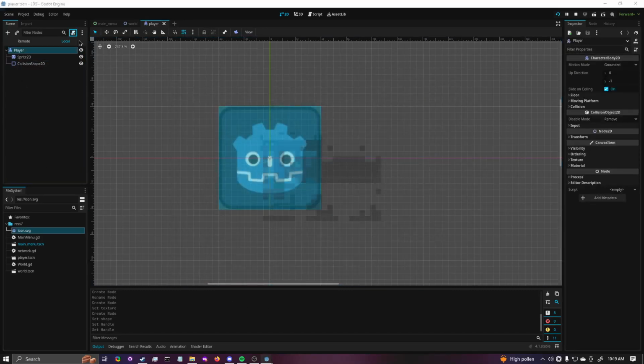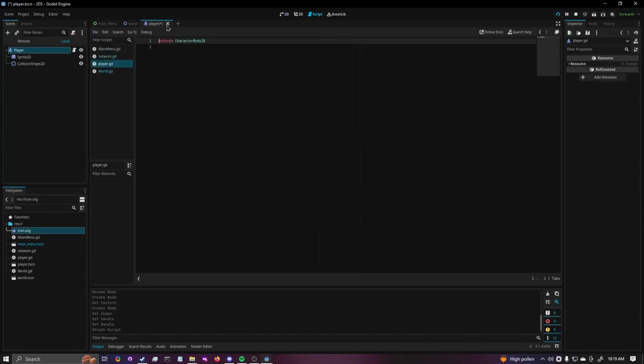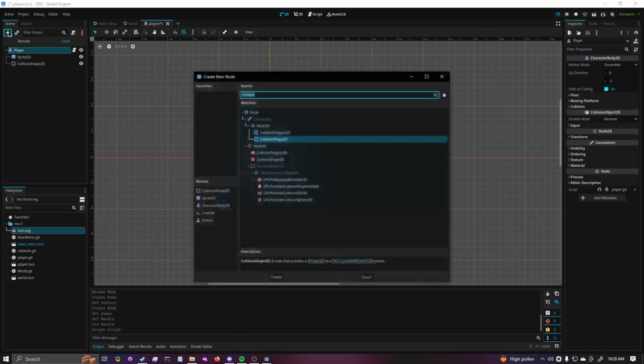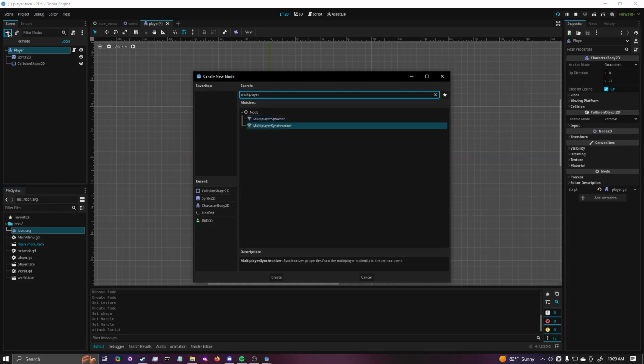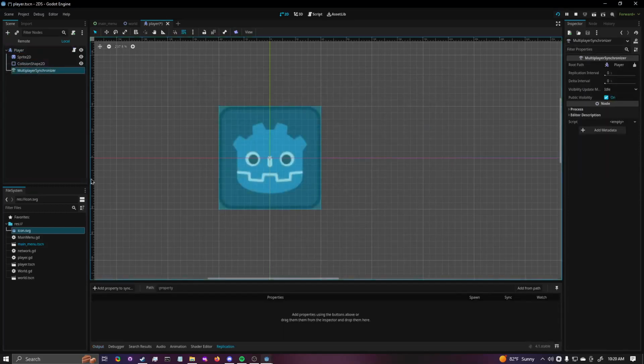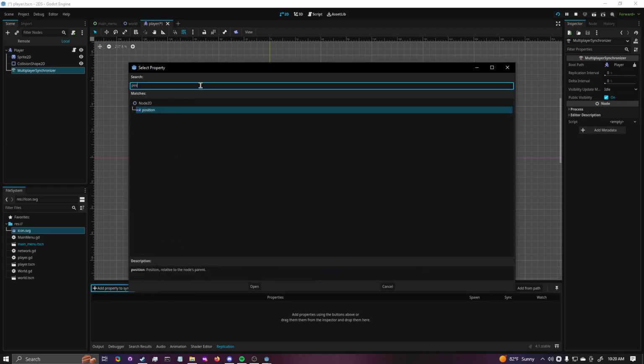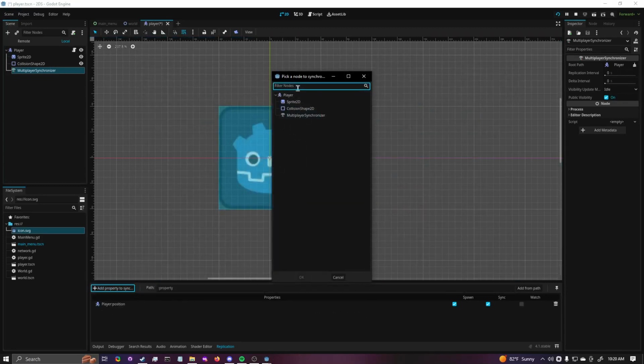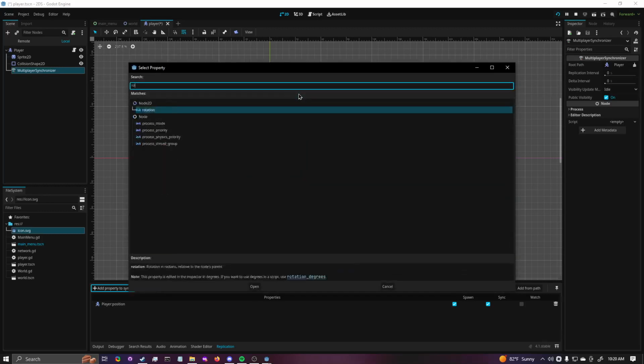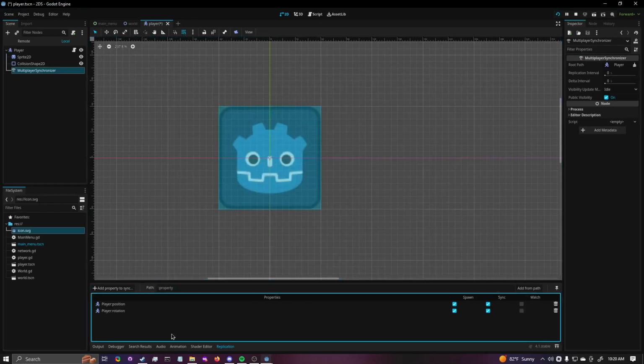Going to add a script right here, just call that player. Go back here. Going to add a MultiplayerSynchronizer because multiplayer synchronization is cool. Going to click add property to sync, go right here, click player, click position. And then I'm going to click on this again and add rotation. I don't know if we're going to have rotation right now, but for now, ooh, what is this right here?